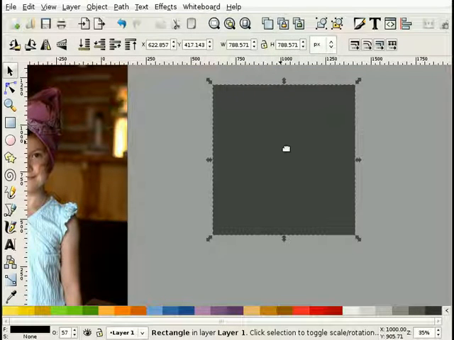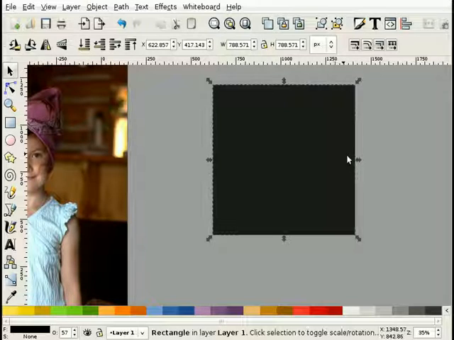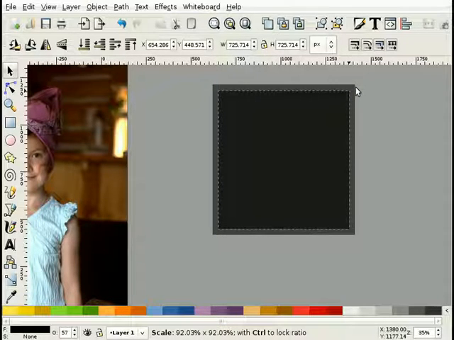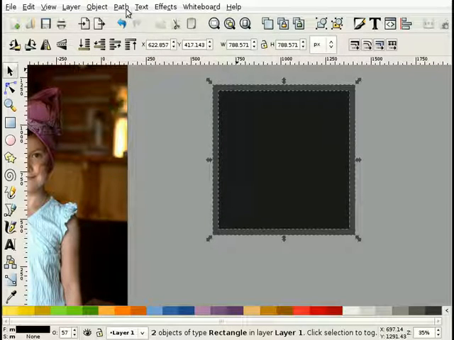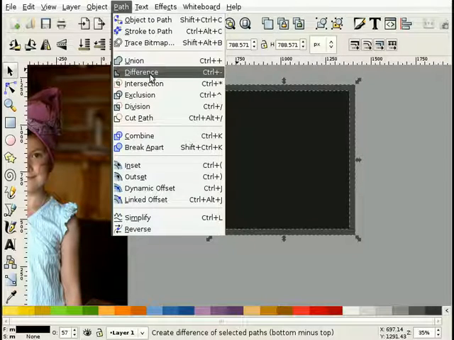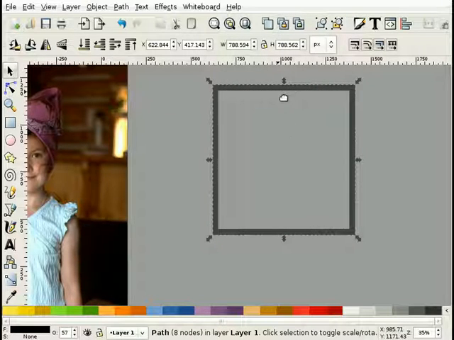So I'll select the first one, hold Control D, and create a duplicate on top. With that duplicate selected, I'm going to hold Control Shift and drag one of these corner arrows in to create my frame. Now I will select them both and choose Path, Difference, which takes the bottom one and subtracts the top one from it. So now we have our frame.